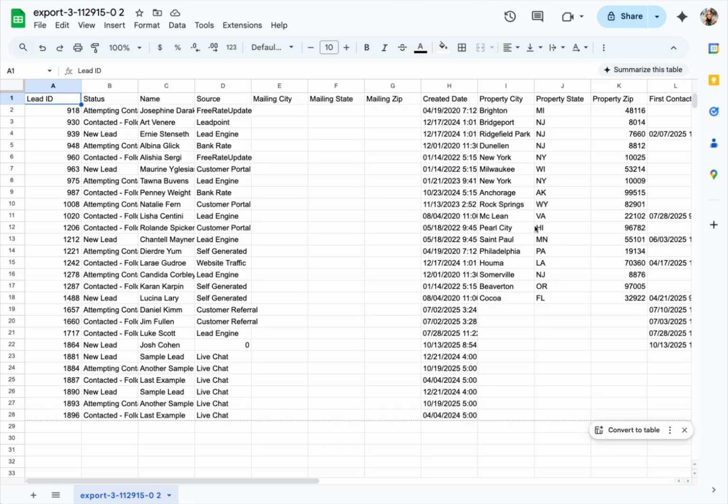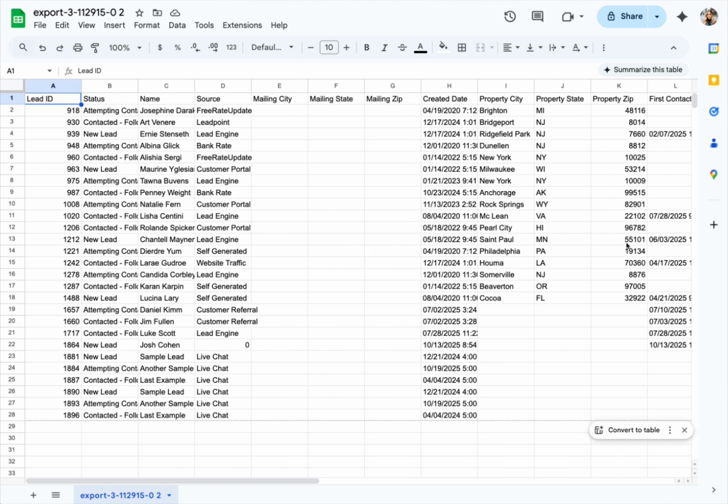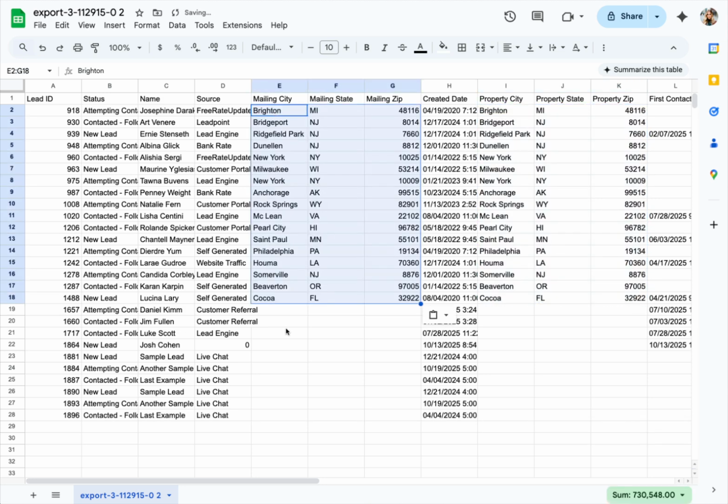Now that we have the spreadsheet open, you're going to notice that we have the data here. Now, if I wanted to ensure that the mailing city, state, and zip match the property city, state, zip, again, this is just a use case, this isn't a perfect scenario, we can easily update those here. So I'm just going to take the ones that are applicable, and we're going to copy paste them over here.